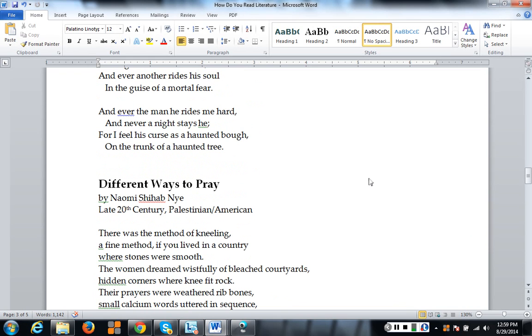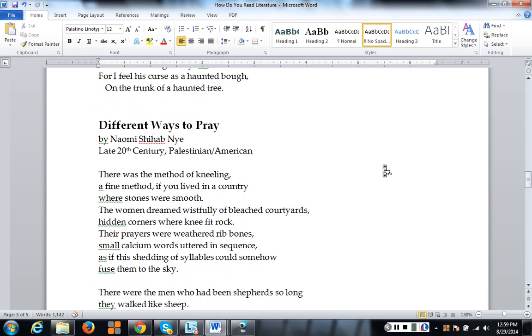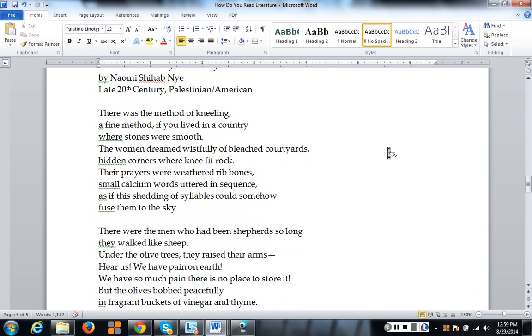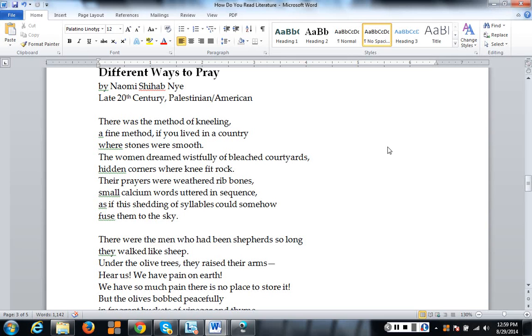Powerful poem, huh? Let's read something different. Another poem, same general category of literature, but with a different sound and a different meaning, a different way of being a poem. All right, Different Ways to Pray by Naomi Shihab Nye, who is a 20th century Palestinian American poet. Again, I'm just going to read it.